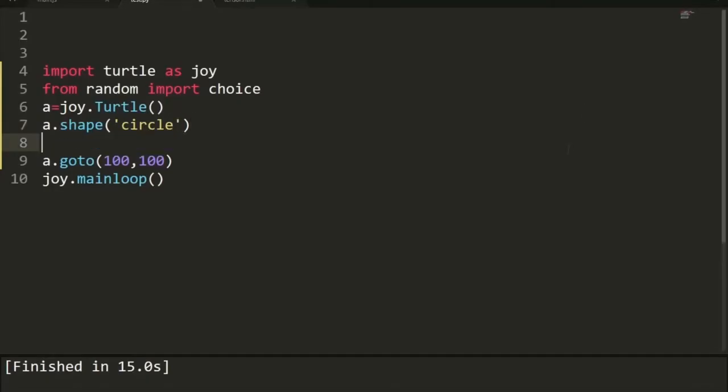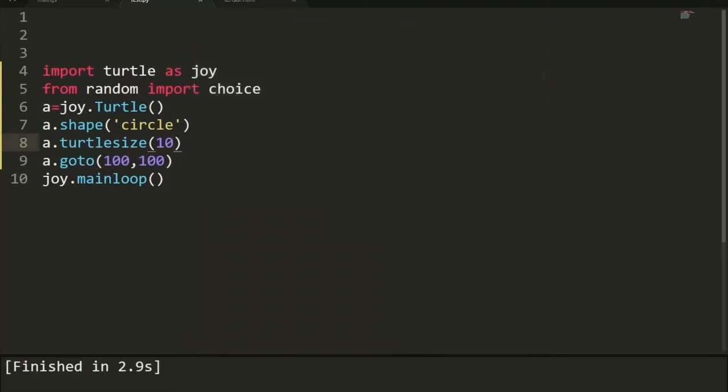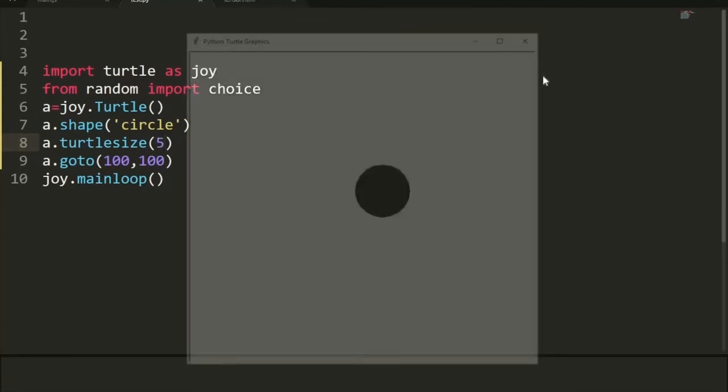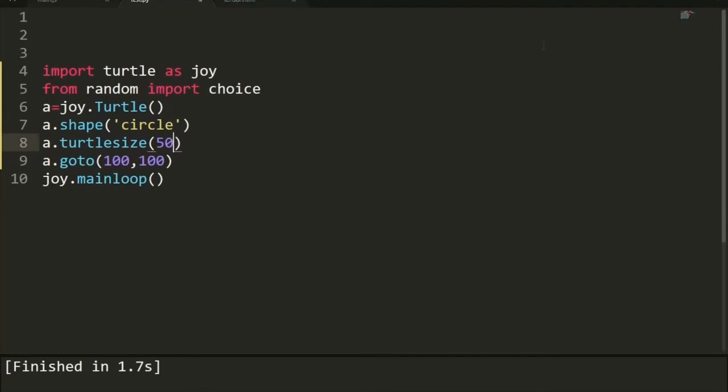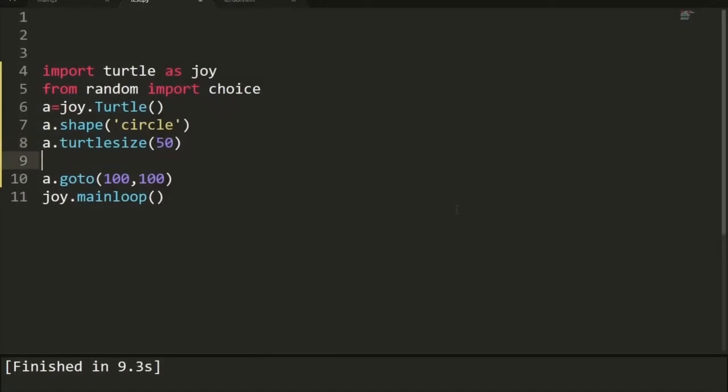So now you can change your head position with the colors also. You can use different colors in this. A dot turtle size. We can change the size of our turtle also using this turtle size. Okay, now you can see this is a much bigger turtle. Turtle size is 5. Oh, the turtle is black and of great size. Oh, this is your very big turtle. So this is how you can use the turtle size function also.